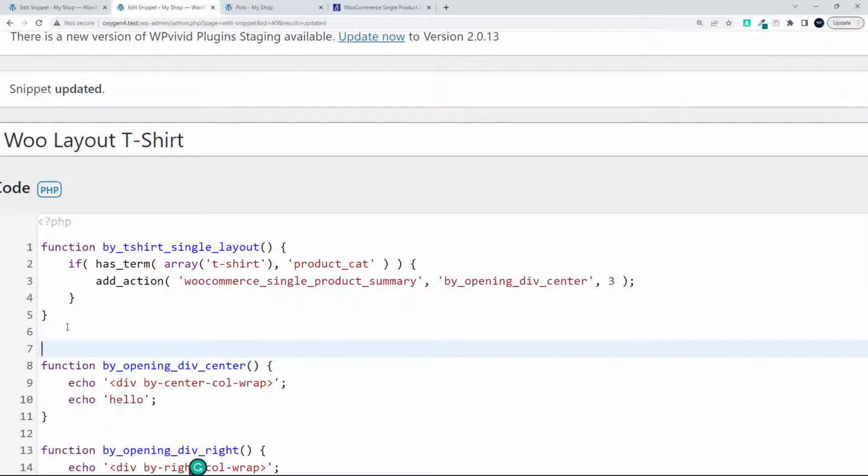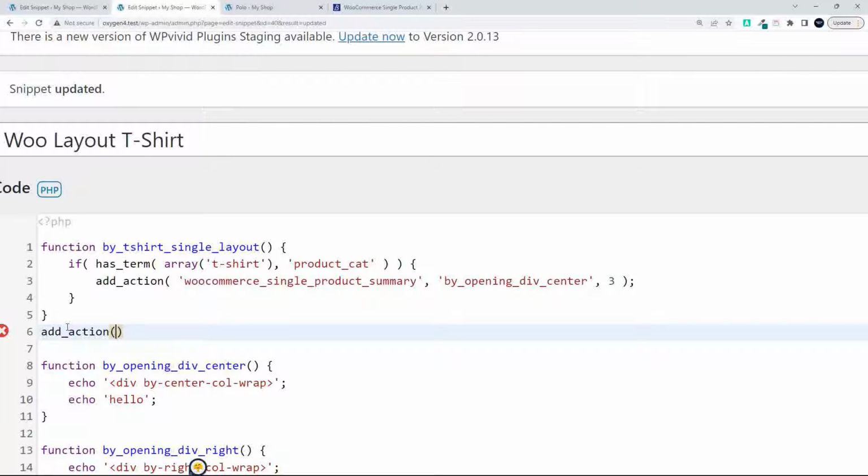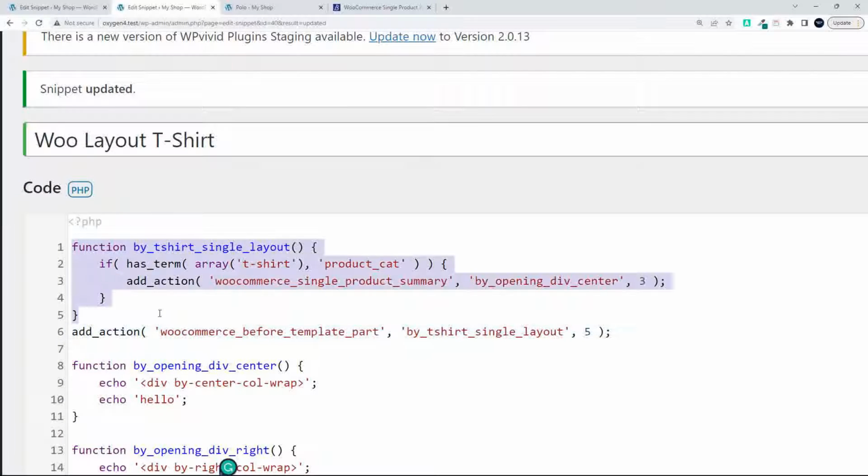And the reason it didn't show is because, besides targeting the page, we also need to add an action to our main function here. And that function now is add_action. And we want to now hook into the woocommerce_v4_template_part. And we want to just wrap our function, or include our function in there. Let's give that a priority of 5, and we're done.